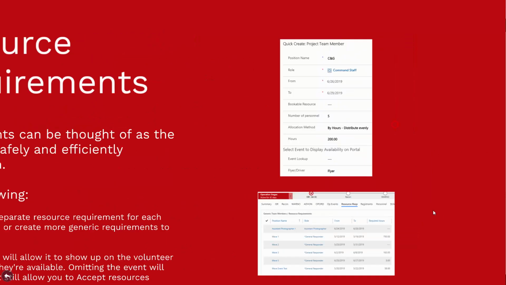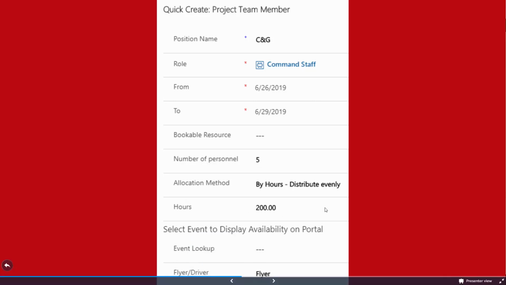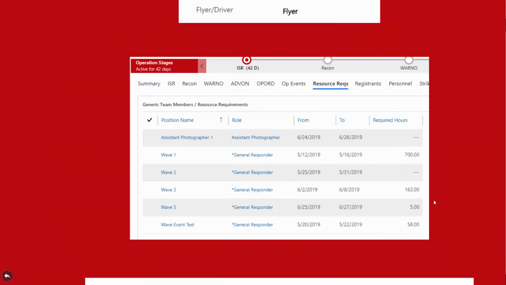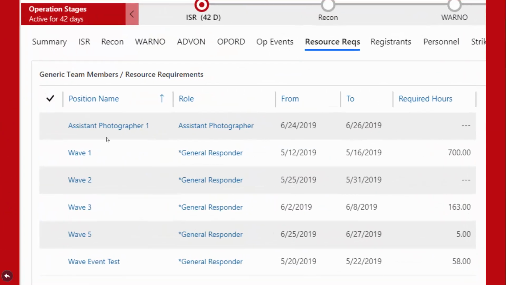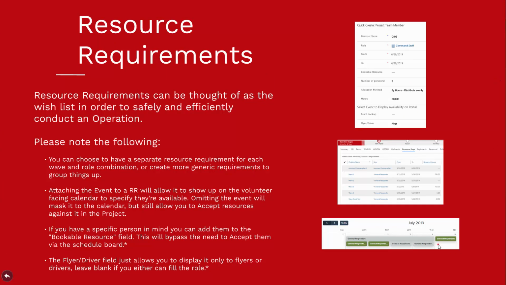So if we take a look at some of these screenshots here, you can see it's pretty straightforward to put one in. You just pick a name, put a role in there, put the dates, put in how many people you want. It's going to total up the hours, and then you've got a couple options when it comes to some of these lower sections, which we'll talk about. As you put them in the system, you'll see them in a grid so that you understand which requirements are already there and which ones you may want to add.